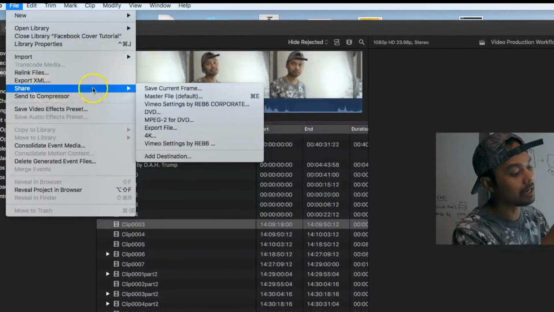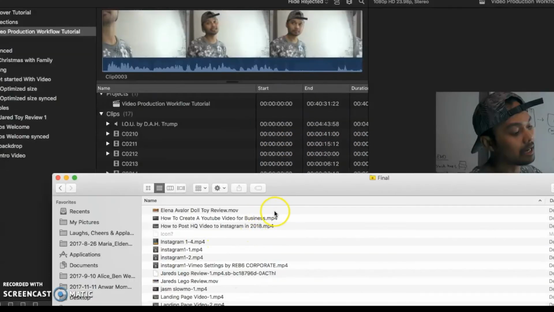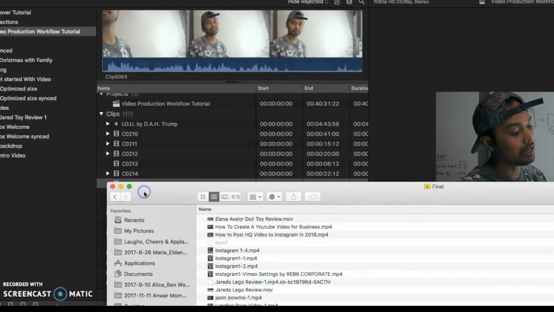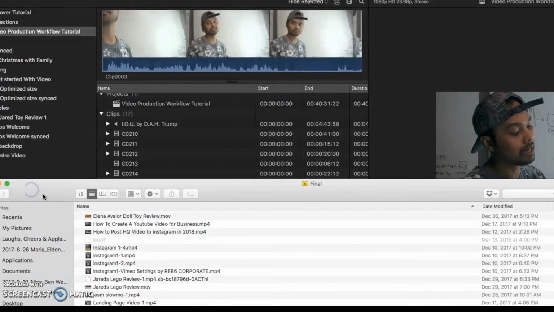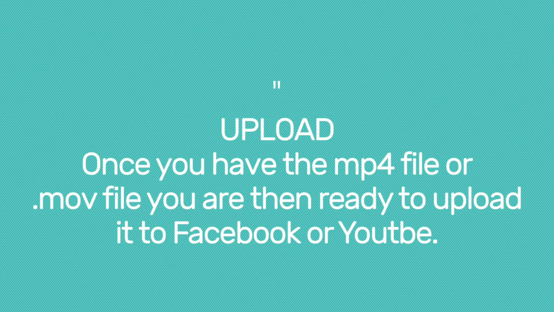Most editing software will have an export, share, or make movie command. It will ask you what type of video you would like to export. Will it be 4K resolution? Will it be HD? So you have a lot of choices. After export, you're gonna have a file like this. You'll either have an MP4 file or a .mov file. These are the two common file types Facebook and YouTube accept. Once you have the MP4 file or .mov file, you are then ready to upload it to Facebook or YouTube.